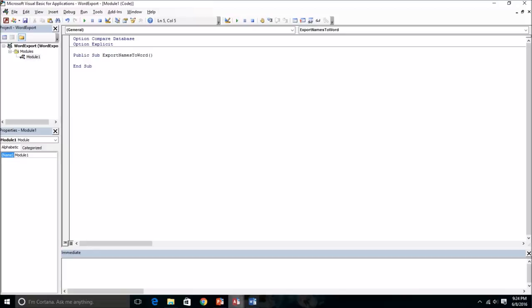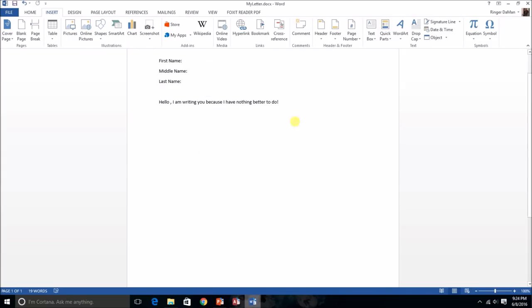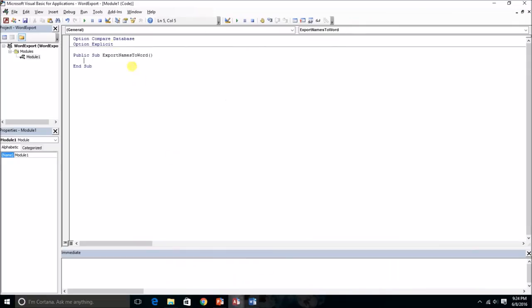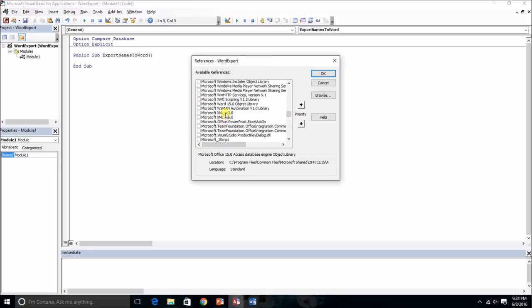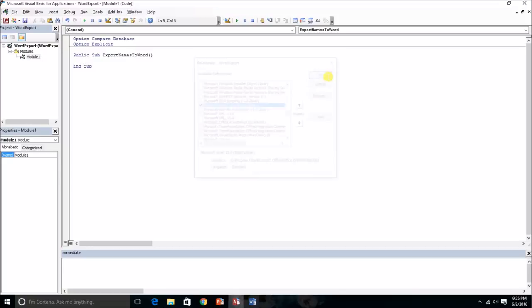Now, in order for me to work with Word documents inside of VBA code, I need to bring in the references to Microsoft Word. So I need to go up to Tools, References, and then scroll down to Microsoft Word. I have the 15.0 object library because I'm using Office 2013 for this demonstration, but you might have a different number there for your version number. Just make sure that it's the Microsoft Word object library. And then I'm going to click on OK.